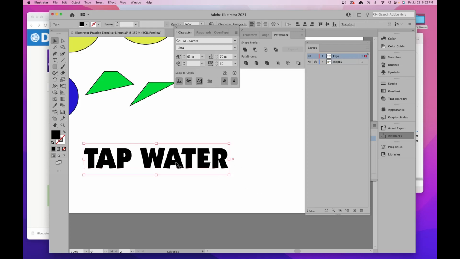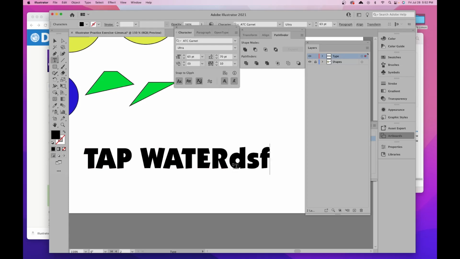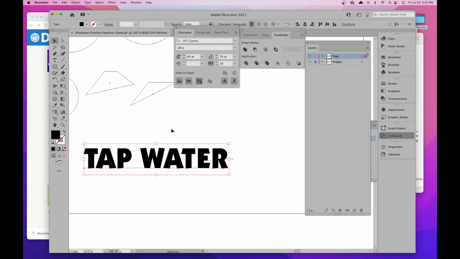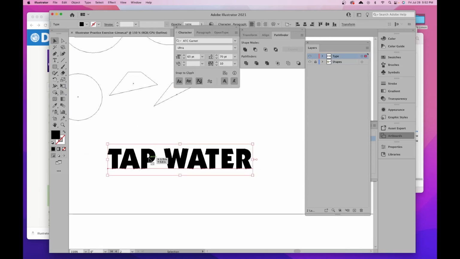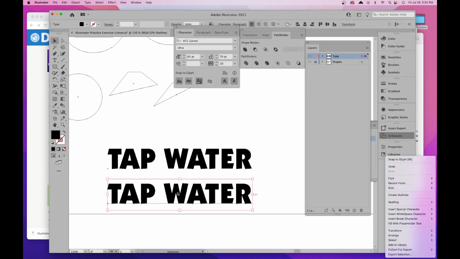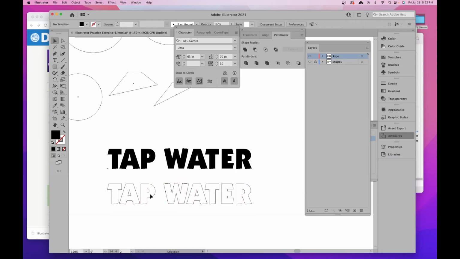Now right now it is still live type, so I could click on the type tool, put my cursor in here, and just type in whatever I want. But if I click on my selection tool, and if I do Command or Control Y, where it shows me the shapes, it shows it in black, right? Now let's go ahead and make a copy of this. So hold Option or Alt and drag it down. Now I'm going to right click and click on Create Outlines. Now I have the path of the type.